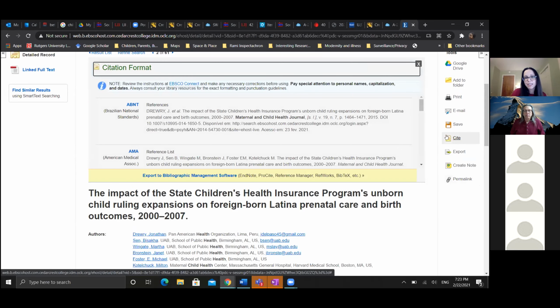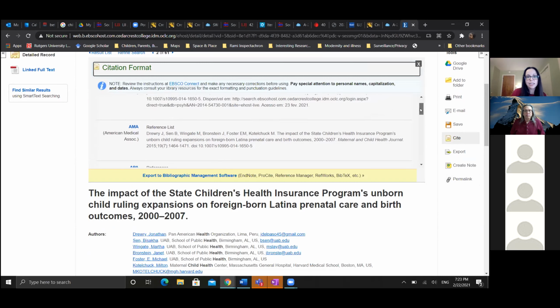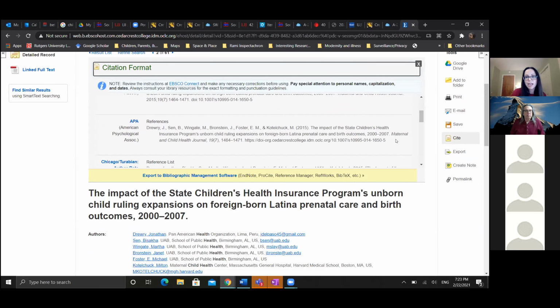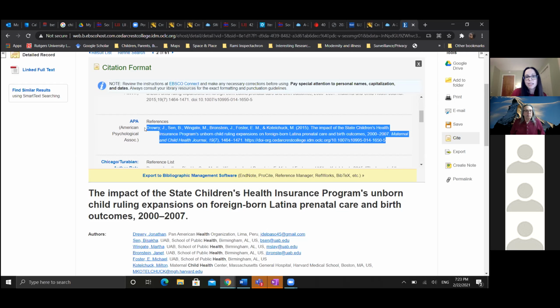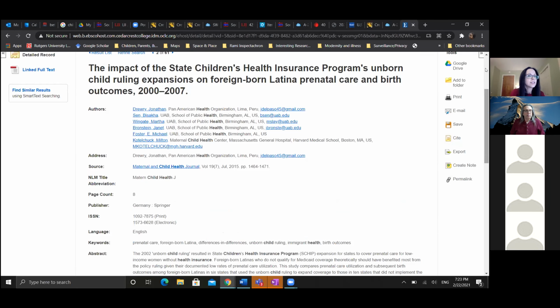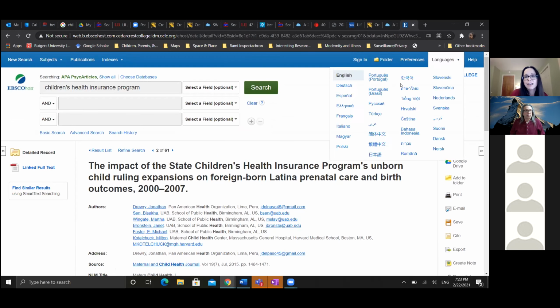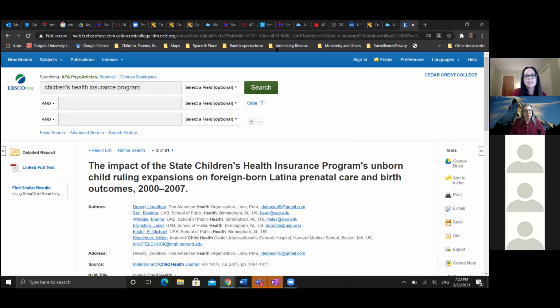My favorite button is the Cite button. We go to Cite, go down to APA, you copy this, you paste it into your document. Again, you have to make sure that it's right. But it is a really great start, and a lot easier than building it from scratch. Okay, so that's kind of a general idea of everything that there is.